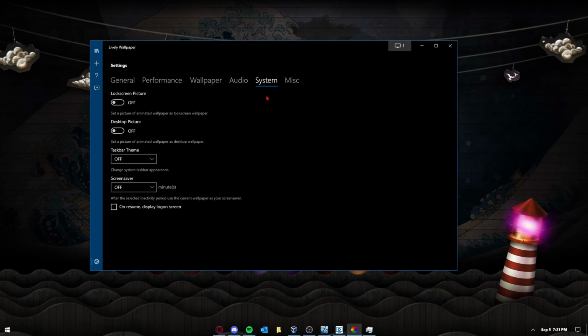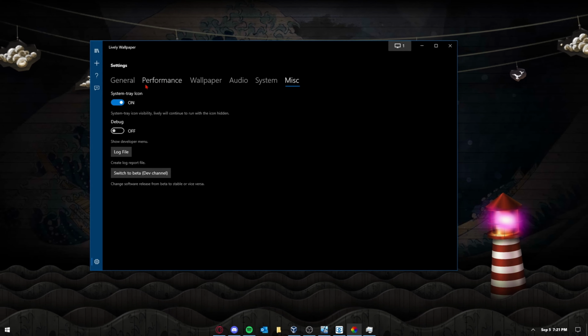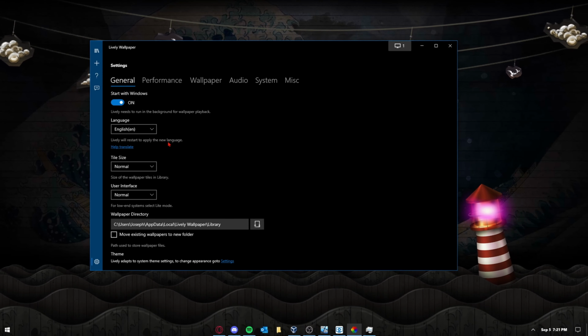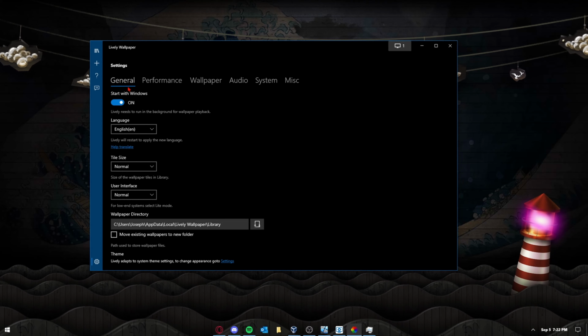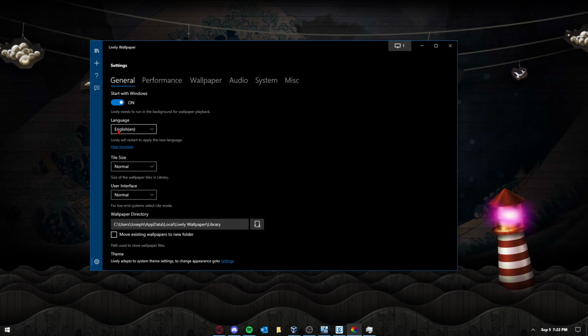And make sure that while we were setting that up, you chose Start Windows. If you didn't do that and you forgot to, there's a little setting in the general section, and you want to make sure Start Windows is on.